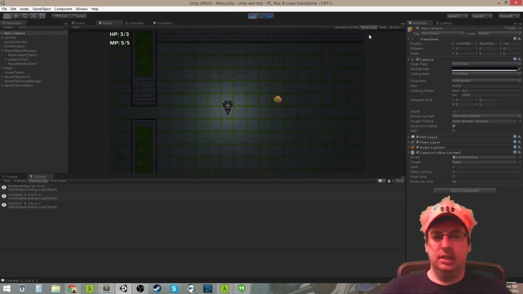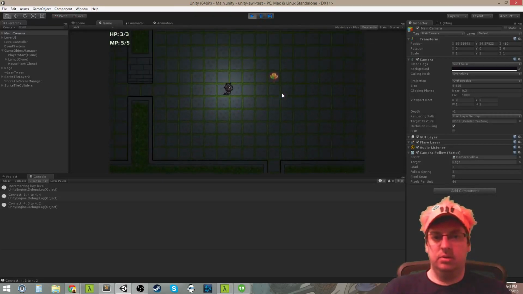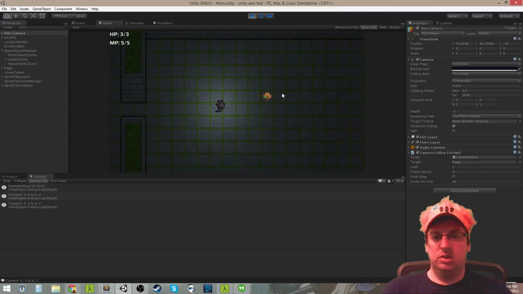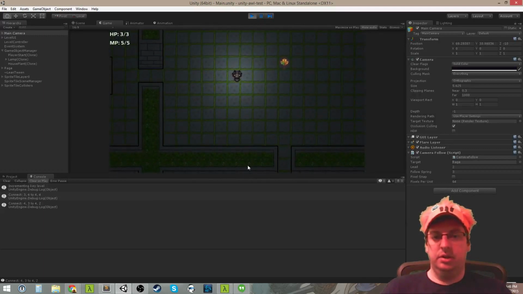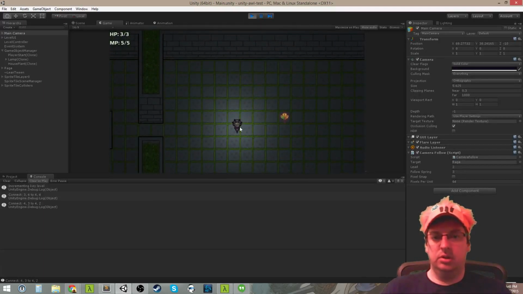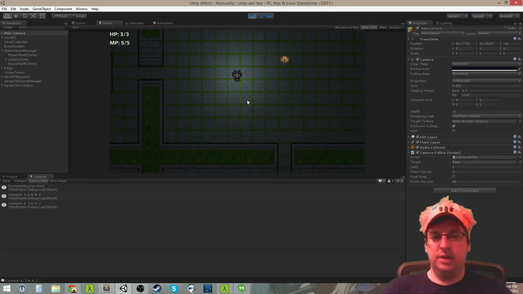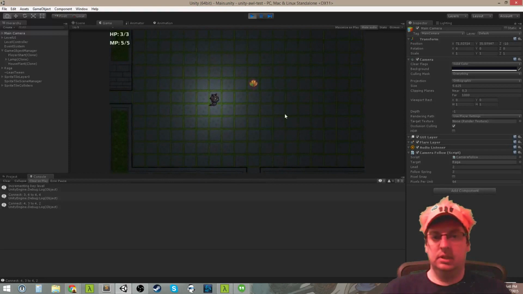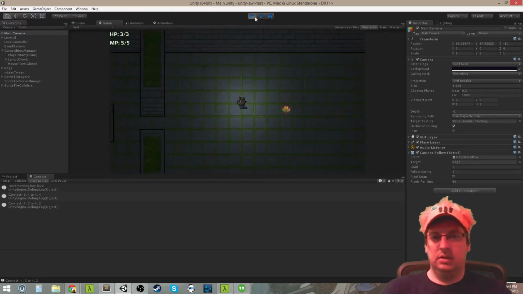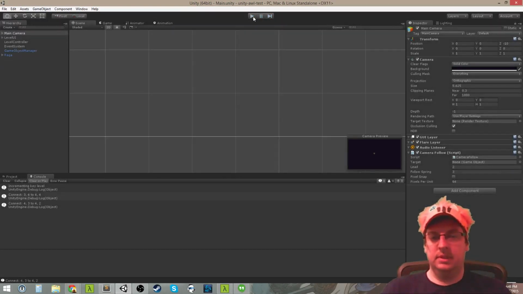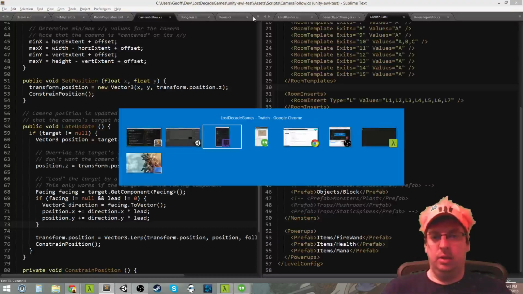And the other thing is that it leads the player a little bit. So if you just change directions ever so slightly, you're going to see more stuff in front of your character. So the center of the action is going to be right in front of your character. So that's the effect of the leading. I hope that helps with the camera stuff.